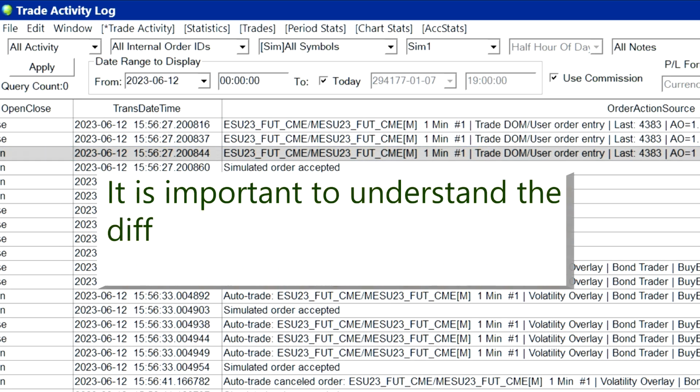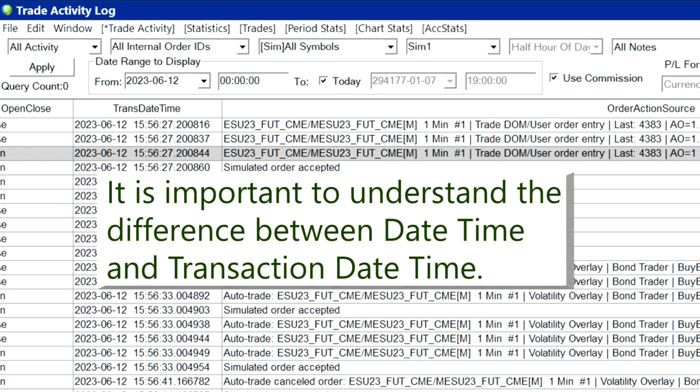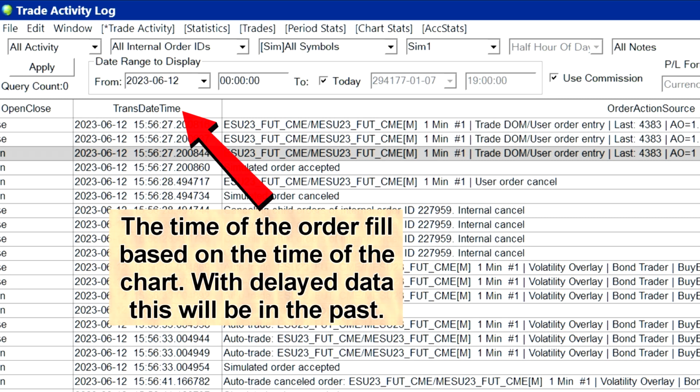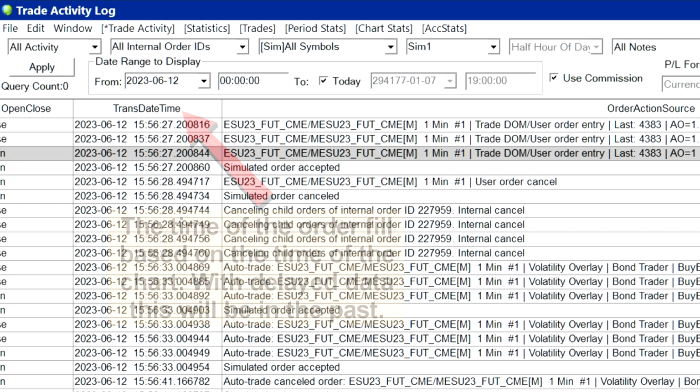The Date Time field in the trade activity log refers to when the order was added to the log. So that's not going to represent the time of your order fill in market time. In order to get that data, you need to look at the Transaction Date Time column. The time shown here should represent the actual time of the order fill. And if this is delayed data that you're working with, then it will be a time in the past from now. So just remember that the Date Time field and the Transaction Date Time are two different things.